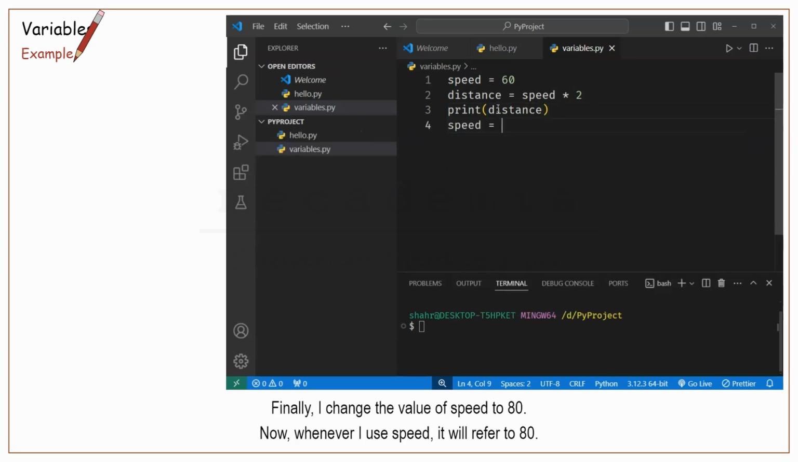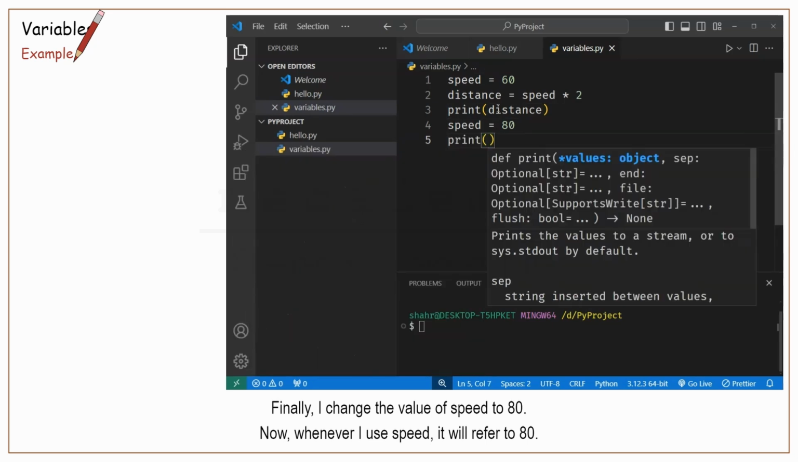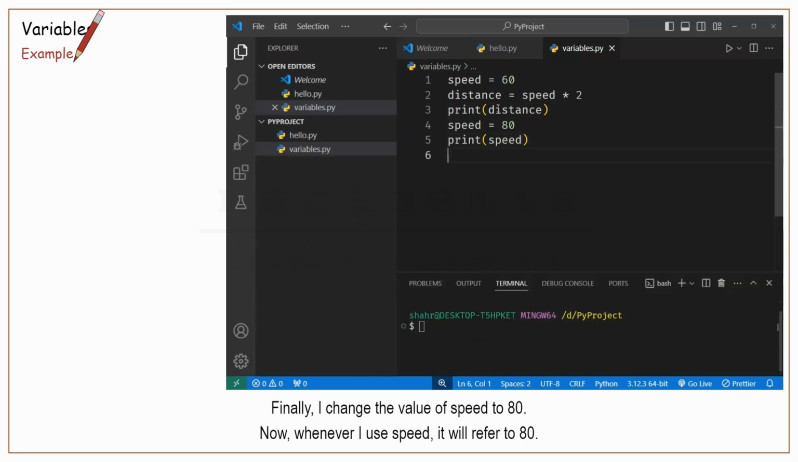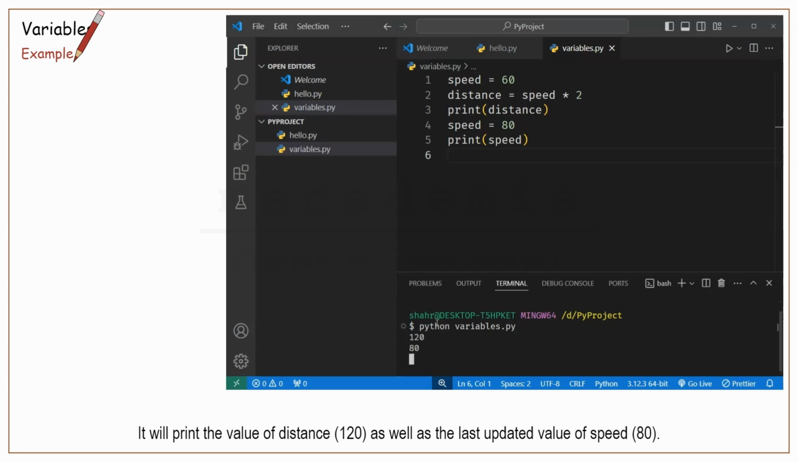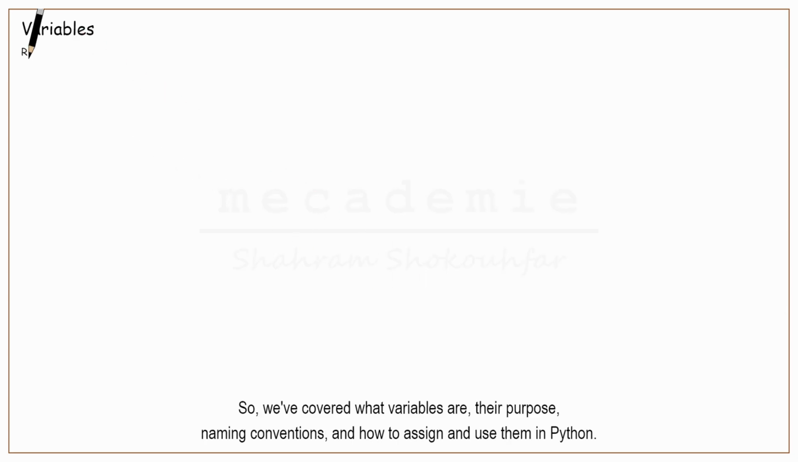Finally, I change the value of speed to 80. Now, whenever I use speed, it will refer to 80. For running, in the terminal, type python variables.py. It will print the value of distance, which is 120, as well as the last updated value of speed being 80. So we've covered what variables are, their purpose, naming conventions, and how to assign and use them in Python.